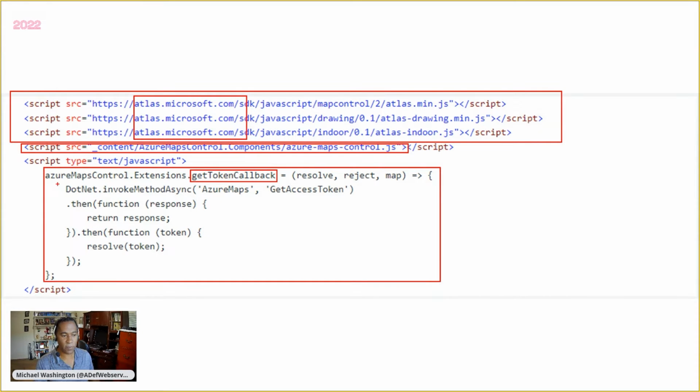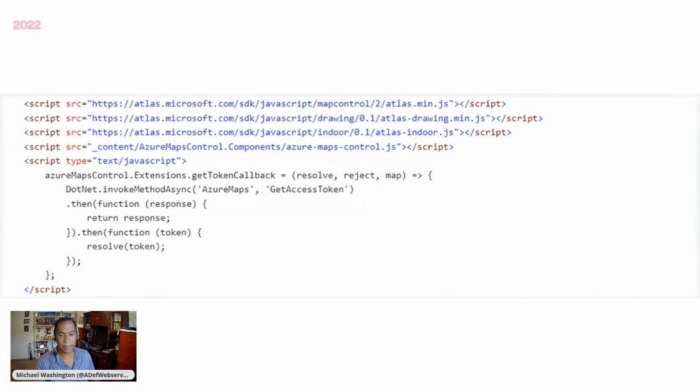How do we return the token? We use this really cool thing that Blazor has called .NET invoke method. What this does is it allows JavaScript code to call into a C# method. So it's not a web service, it's not a controller, it truly is a C# method. And so the way you do it is you first indicate your project. So again, our project is called Azure Maps, and this is that method. So when we call this method, it's going to return a token. So the map control has it, and then the map control will be able to display the map.